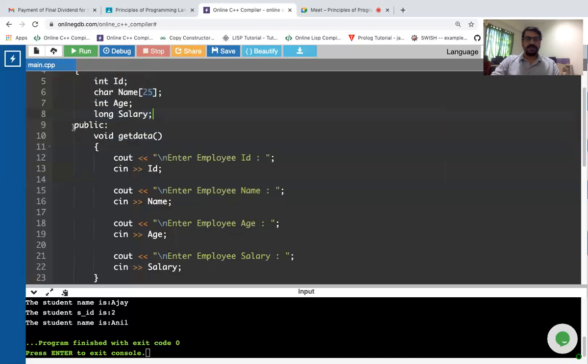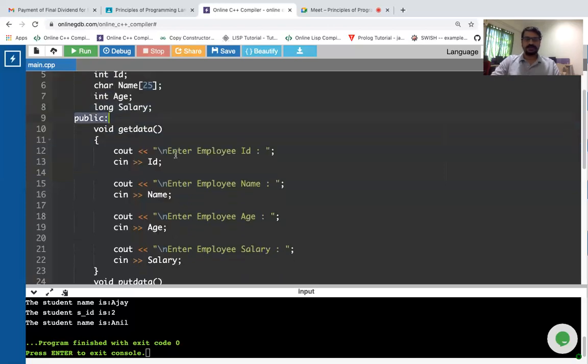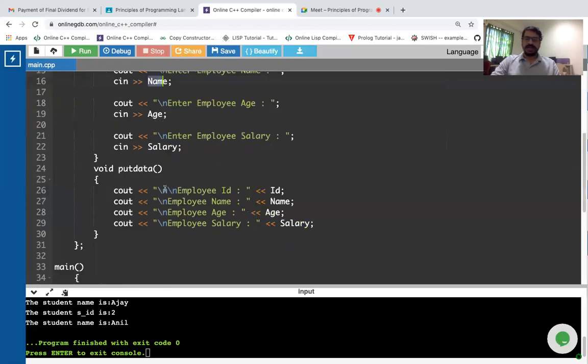Now inside the public part, we have some functions. The first function is the get data function. The get data function is taking data like the ID of the employee, the name of the employee, the age of the employee, and the salary of the employee from the user. And put data is just displaying the ID, name, age, and salary.